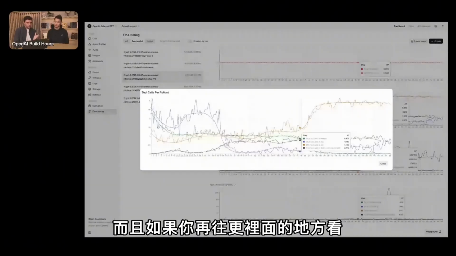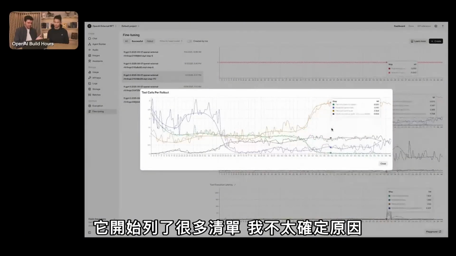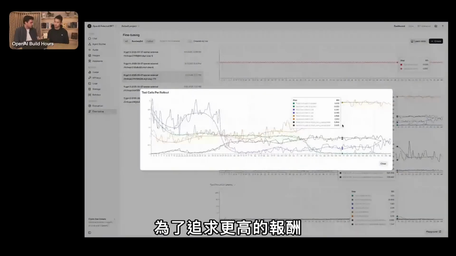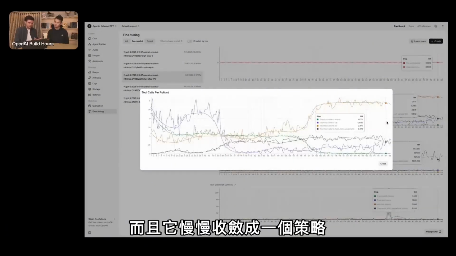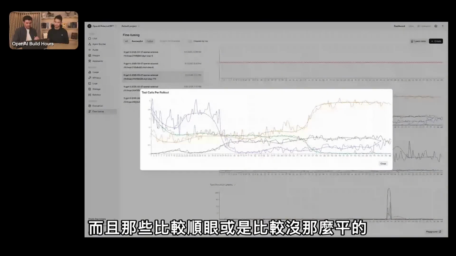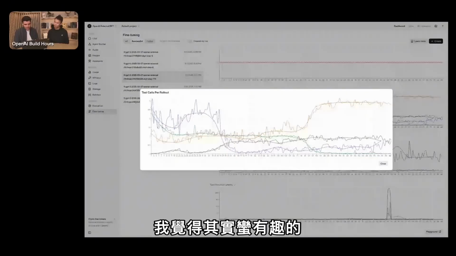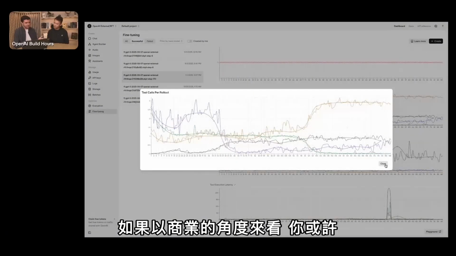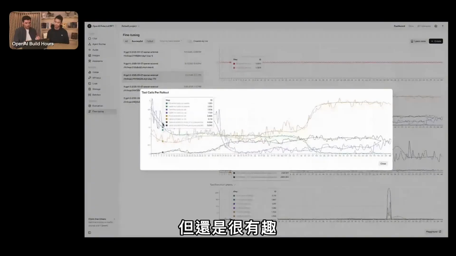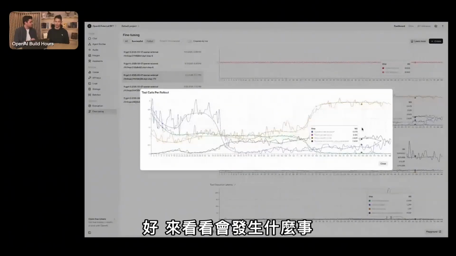And then if you go to the very end, you see that the model starts doing a lot of lists. Not exactly sure why, but this allows it to reach higher rewards. And it kind of converges to a policy. You can see where the lines become more or less flat. I think that's very interesting. As a business, you might have stopped after 10 steps because you don't want to plateau for too long, but it's always interesting to see what happens beyond.